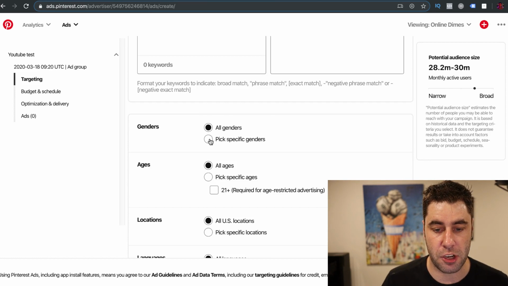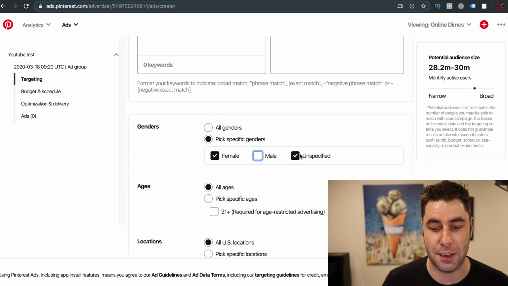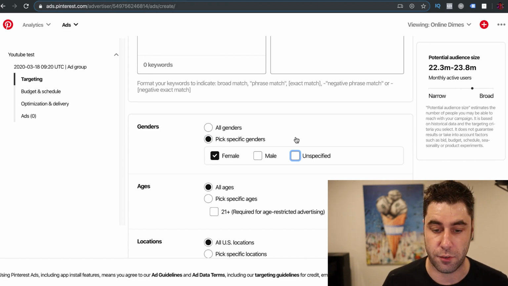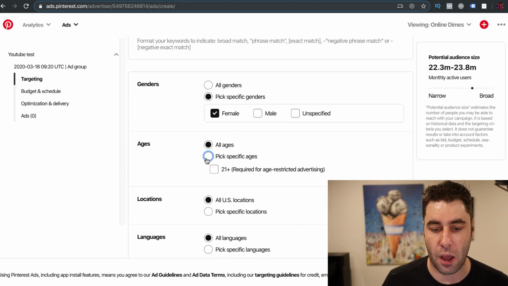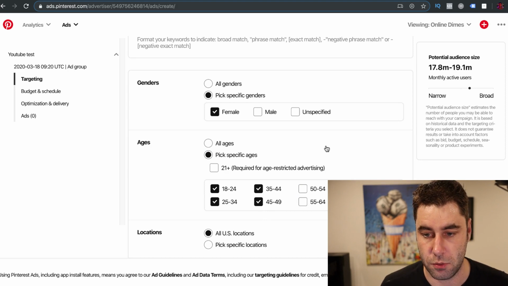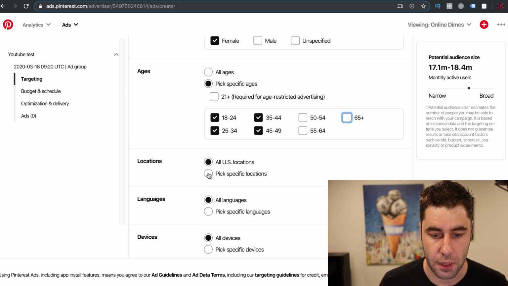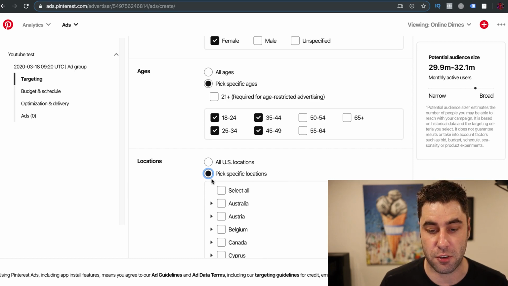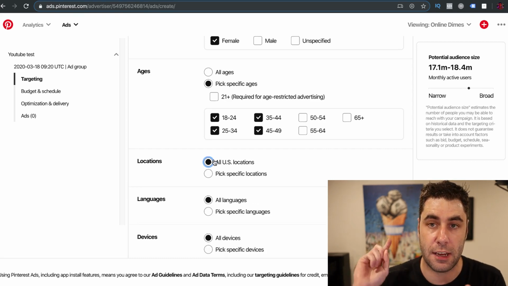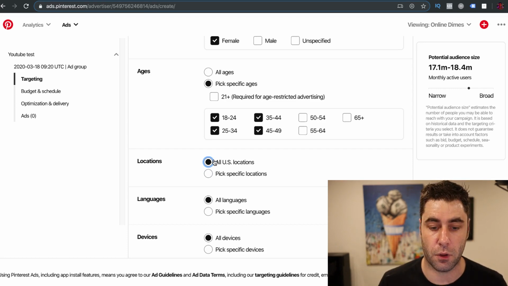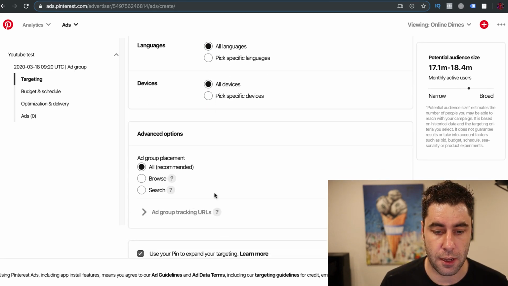Now, the next step is genders. I would probably do female in this case because that's really the targeted audience for this particular product or fitness products. All ages, I would probably pick specific ages if I was you. I wouldn't go over 50 just because. All US locations, or you can pick specific locations and specific countries. I usually do United States, Canada, Australia, New Zealand, and what's the other one? United Kingdom, okay? And then go down here.